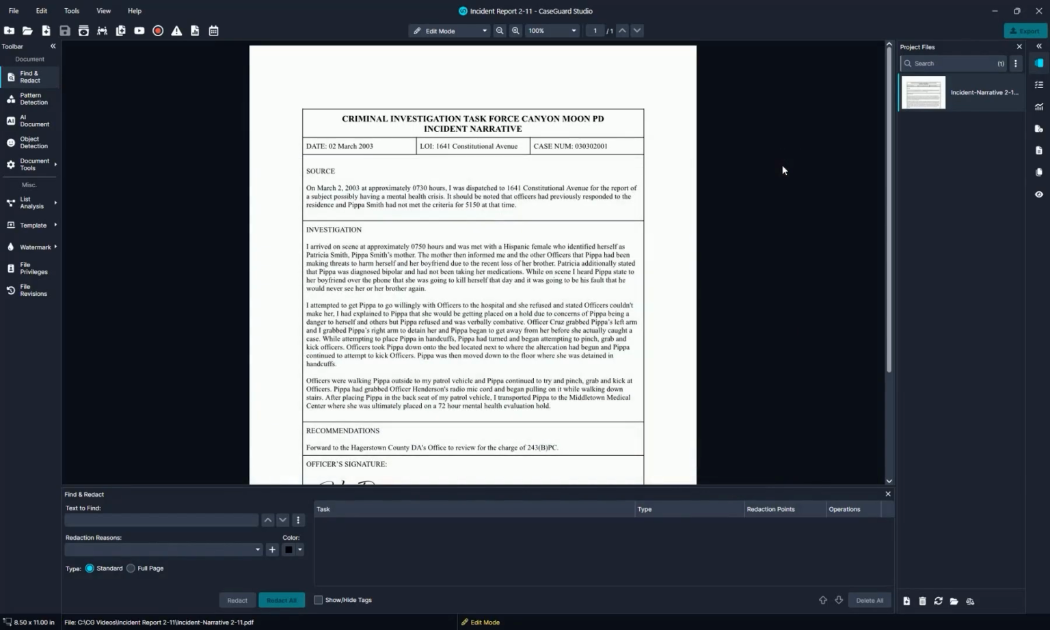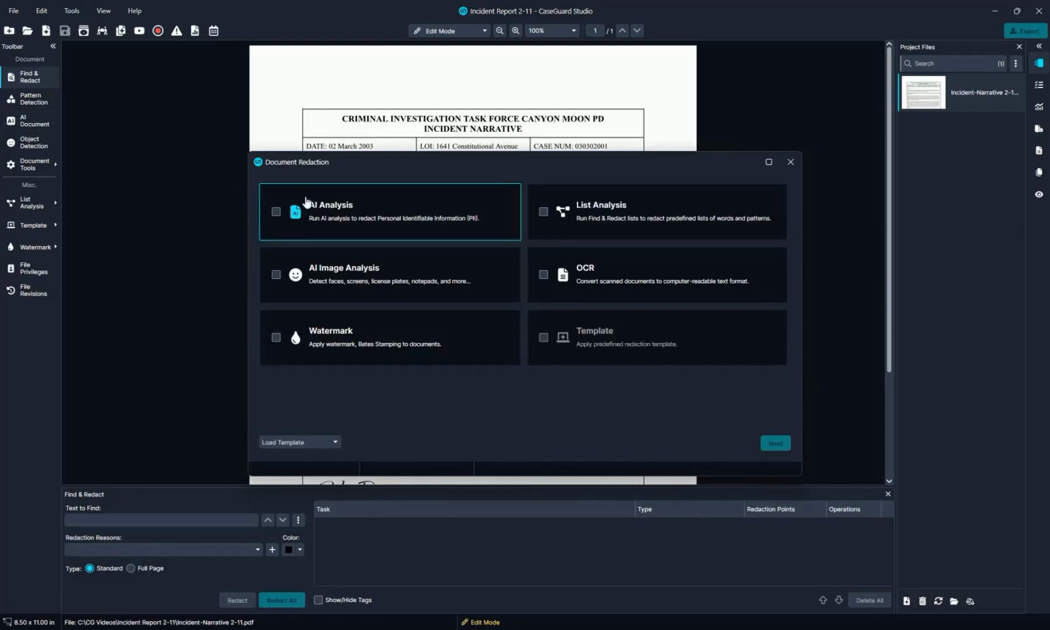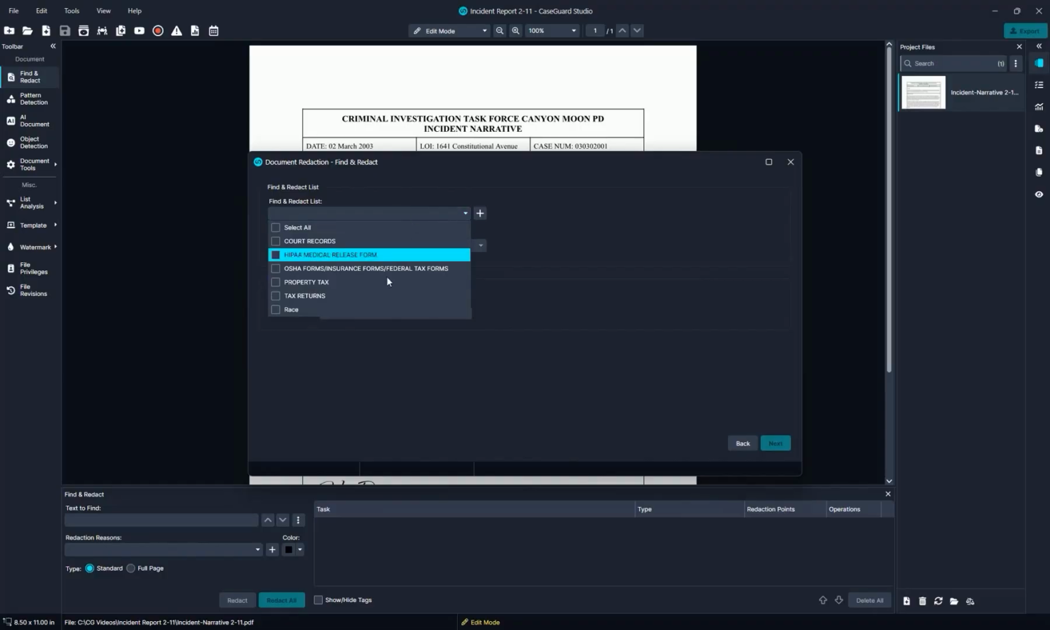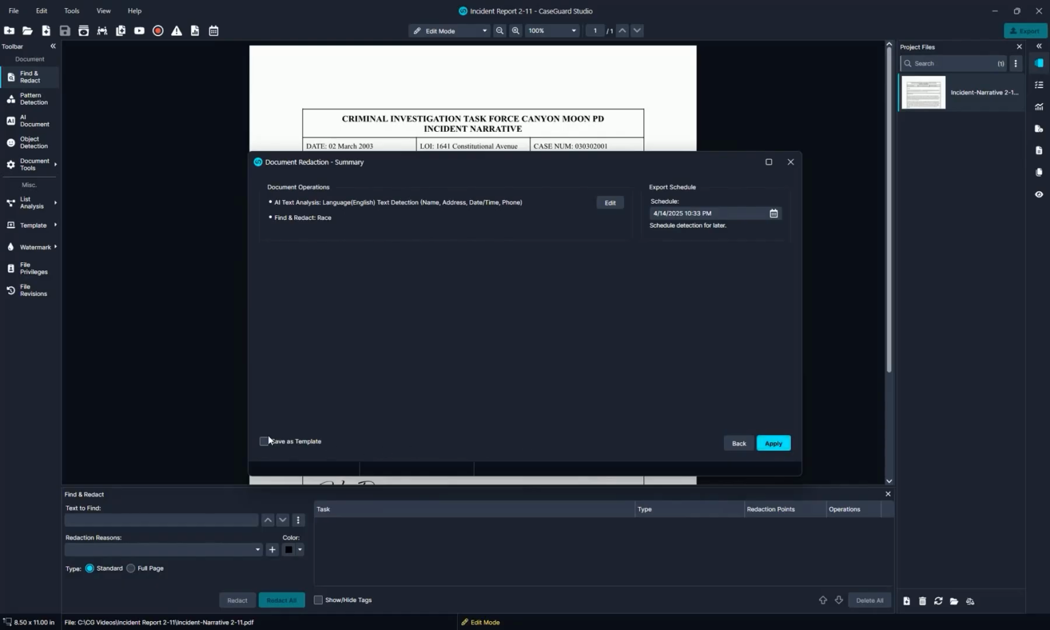Now that I have that, I can go ahead and I can run AI document using both AI analysis and list analysis. I need lots of different PII detected and redacted. I'm going to go ahead and select everything that I need redacted. Now I can just select my Find and Redact list. It's going to instantly find all of the information that was in my list.